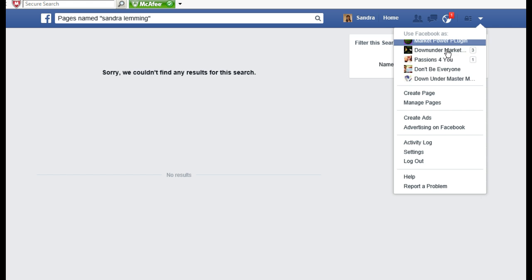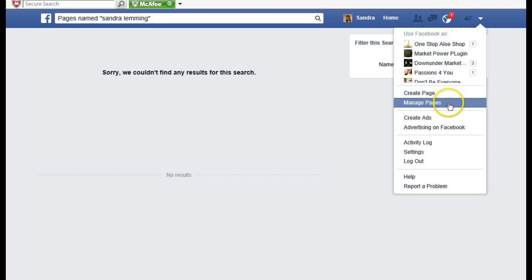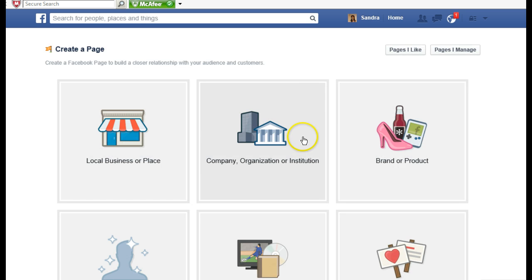And as you can see, I am involved in several Facebook pages. I don't own them all. Some of them I'm just an admin on, a manager, a creative content adder. They're not all my pages, okay? As you can see, manage pages. All your things are in here, settings, your activity log. You can report a problem to Facebook, but you want to create a page. So you would come to here and click on create a page.